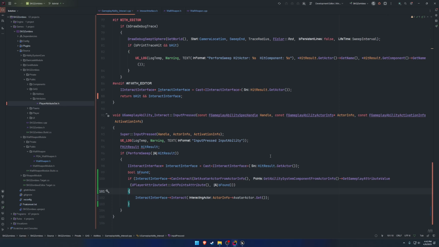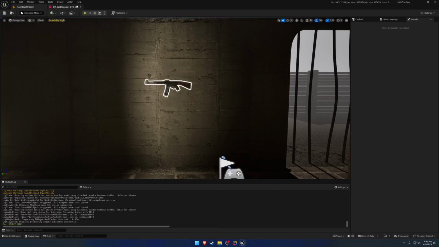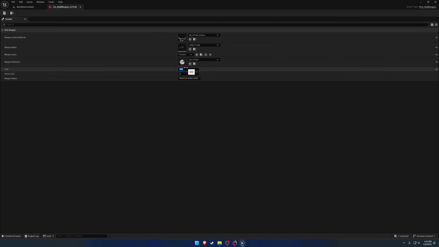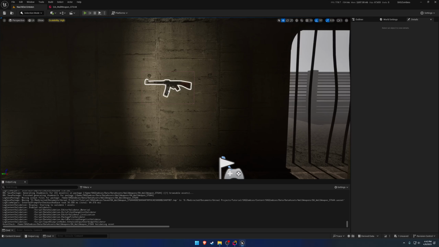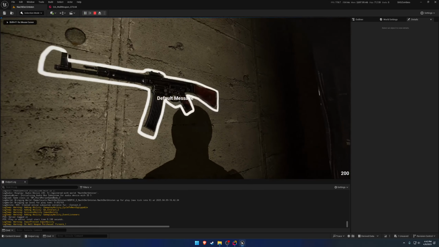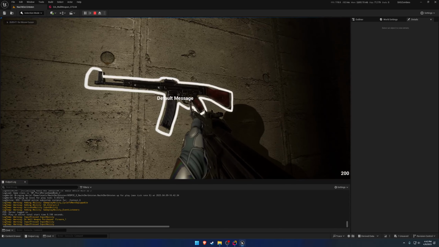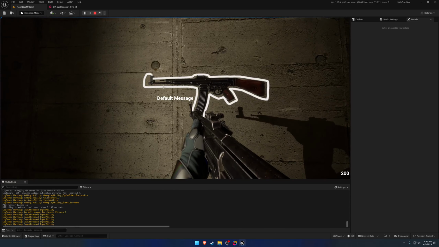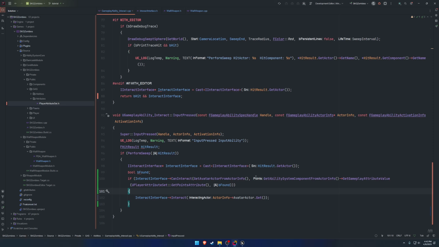So that is going to restrict what we can and can't buy. So now we can't buy it if we don't have enough points. If I make it a cost of, let's do 300, I buy one. Now we have 200 points. I cannot buy it again. So that is good. All right. So I'm actually going to remove that log there. That's not needed anymore.